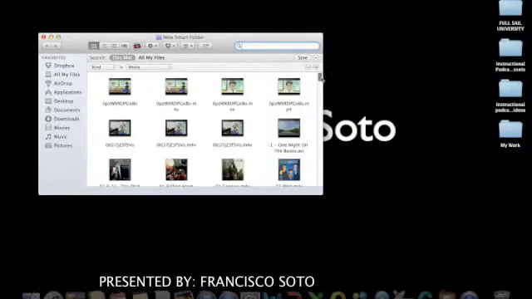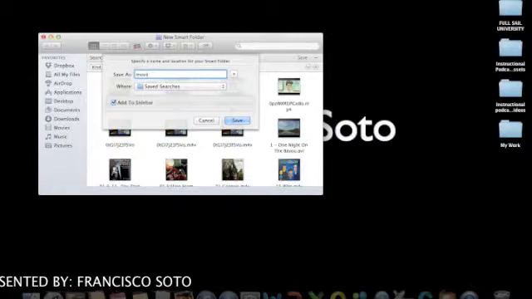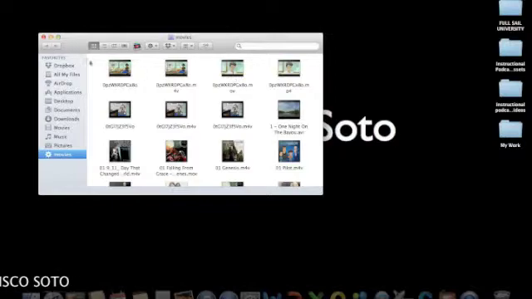Let's also bring up all the documents that I have that are video files on the computer. Hit Save, Movies, or whatever title that you want it to be. Click Save, and done.